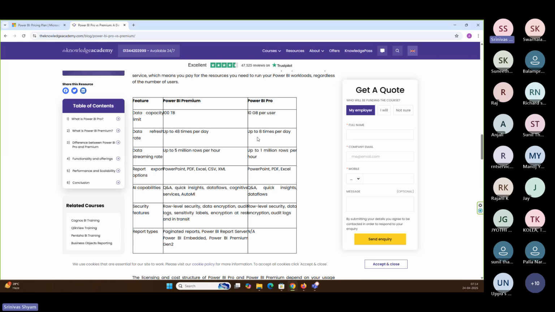In Pro license, I can refresh my data set 8 times per day. In a premium license, I can refresh 48 times per day. The data streaming rate in a Pro license is 1 million rows per hour. In a premium license, it is 5 million rows per hour. In Pro license, I can export the data into PowerPoint, PDF, Excel. In premium license, you can export to XML and CSV as well. I would not say it is an advanced level of AI, but you have better AI features in premium license as compared to Pro license.